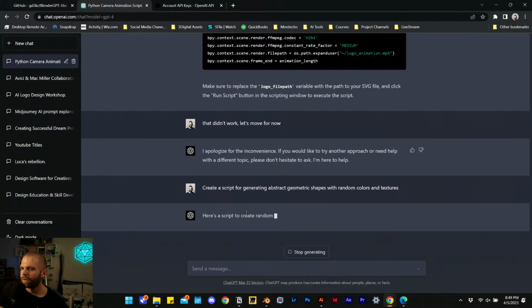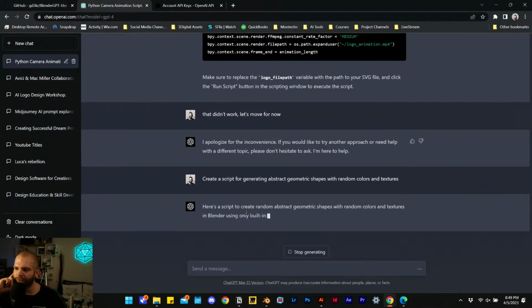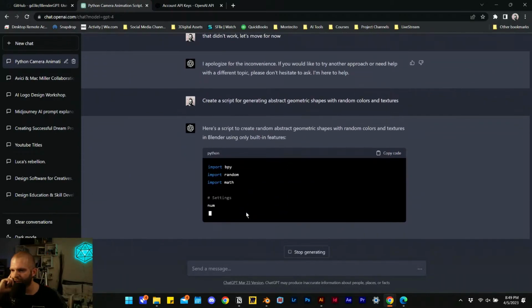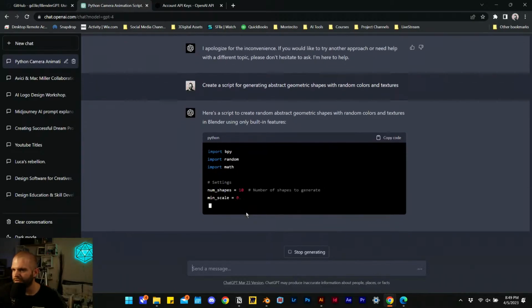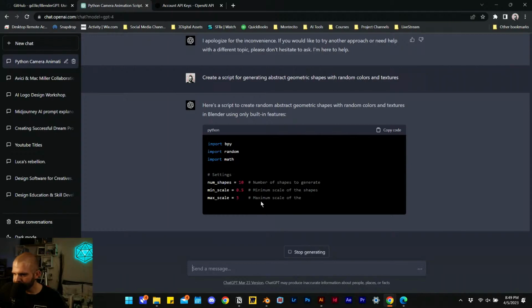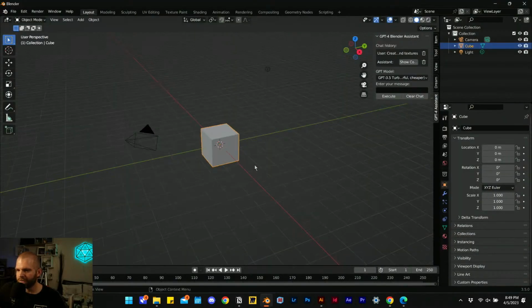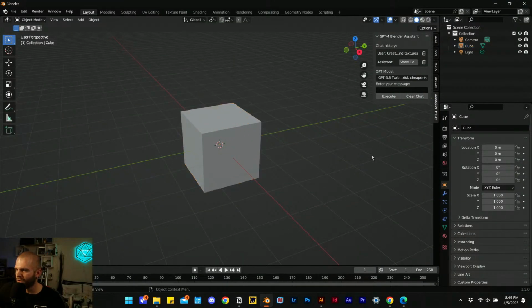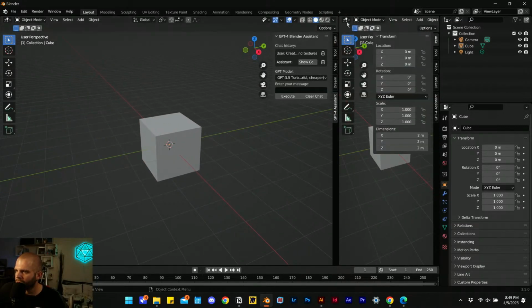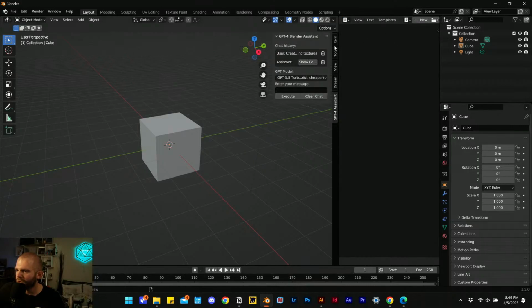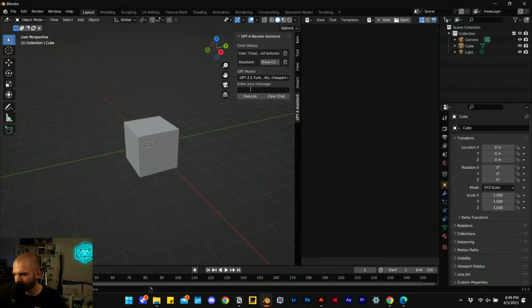Create a script for generating abstract geometry shapes with random colors and textures. Here is a script to create random abstract geometry shapes using Blender's built-in feature. We'll give that a second. Let's see how this is doing. Got a text editor. We got nothing. Maybe I'm going to specify here for 3.5.